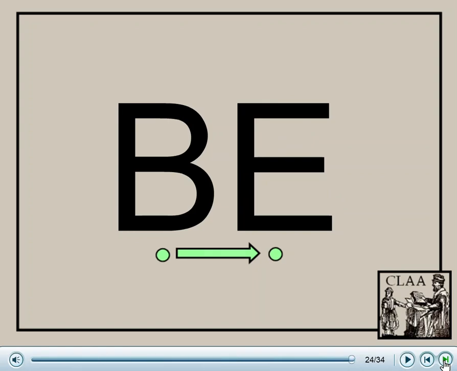Now let's read another syllable. Here, we're going to begin with the consonant be and finish with the vowel e. The consonant be makes the sound b, and the vowel e makes the sound a. Point to the green dot under the consonant be, and let's read this syllable together. Be. Be. Be.